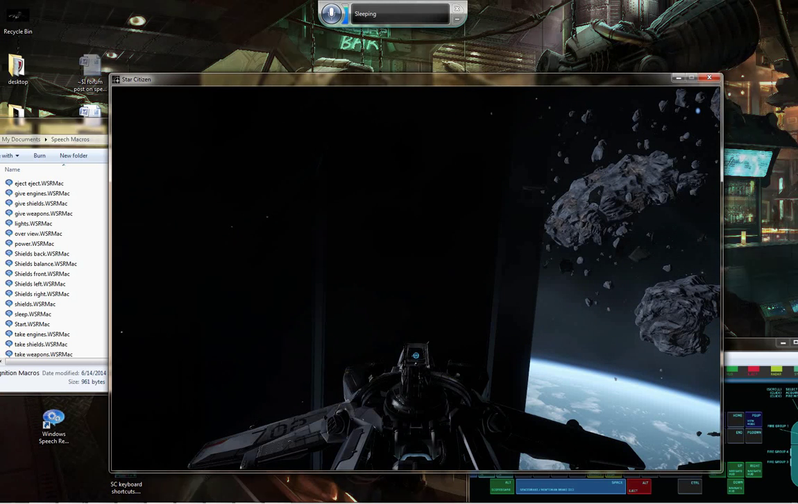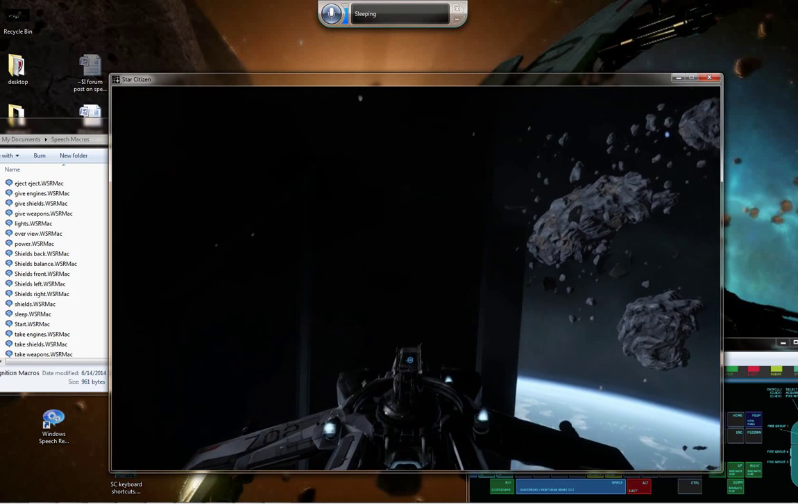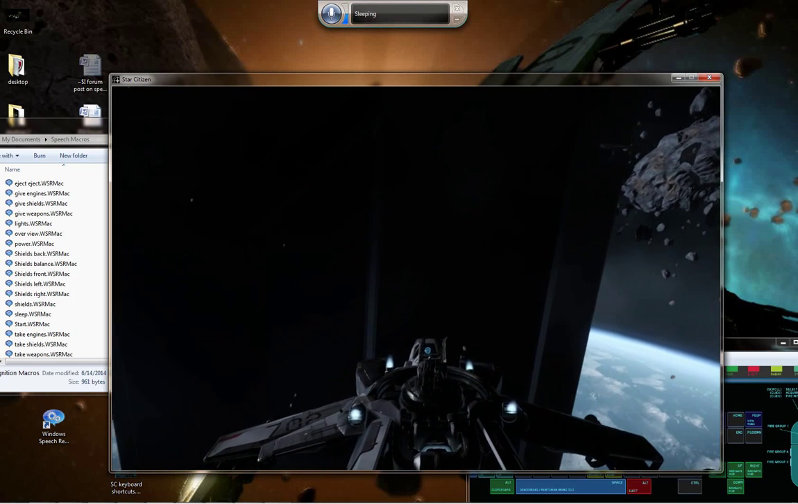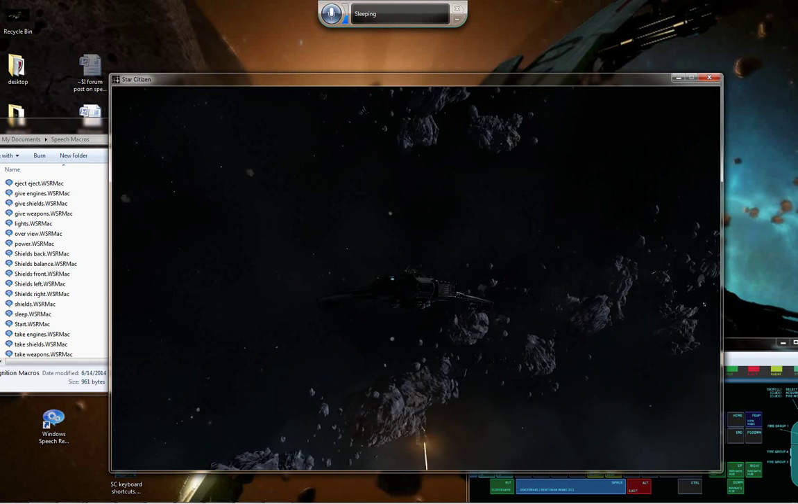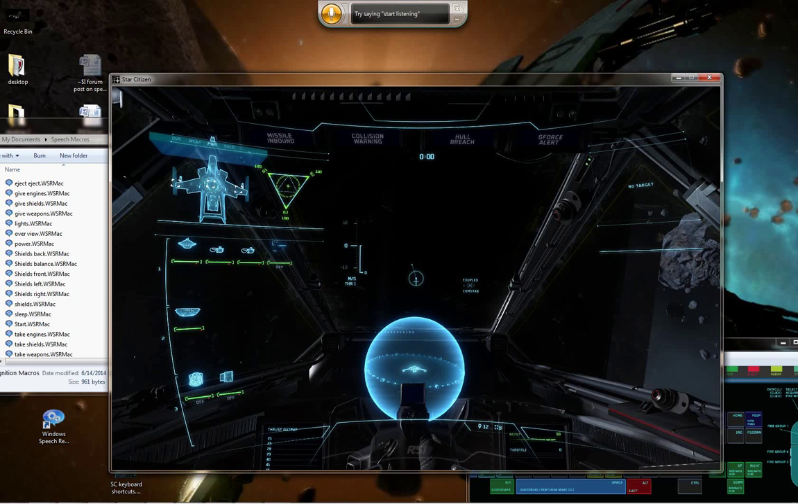And then for more complicated macros, for instance controlling the shields, which I have a macro for here. Start listening. Shields back, power to back shield. Sleep. As you can see, they just transferred power to my back shields. You can see them growing there.